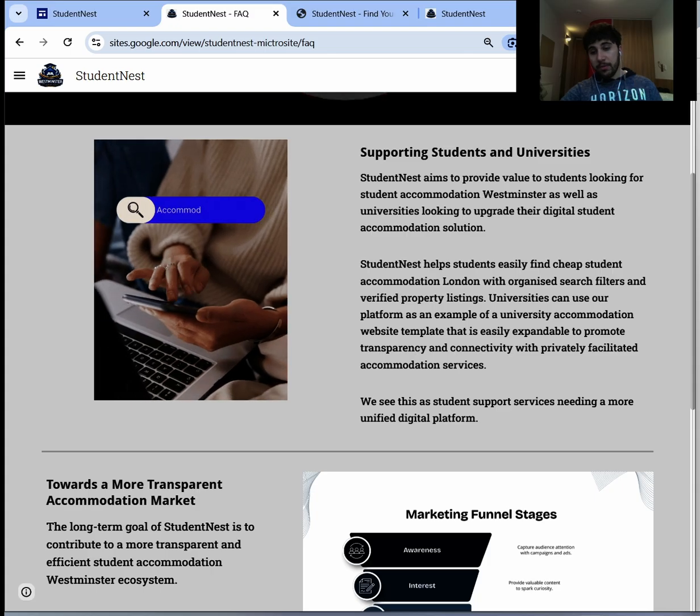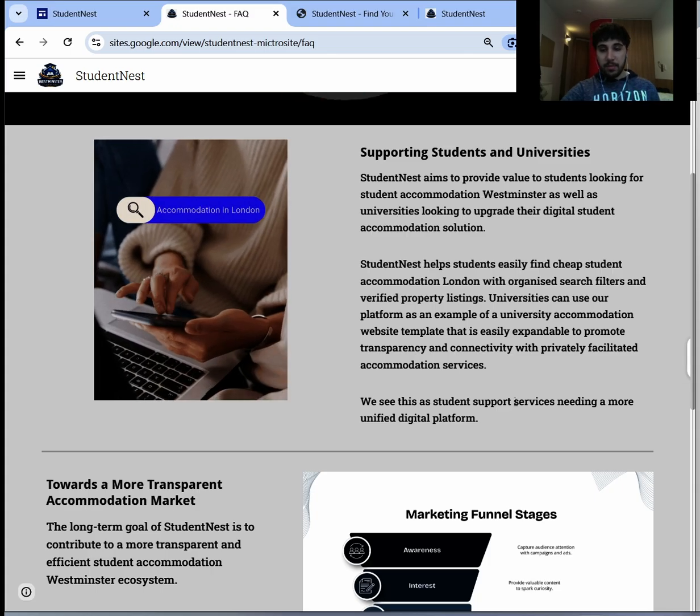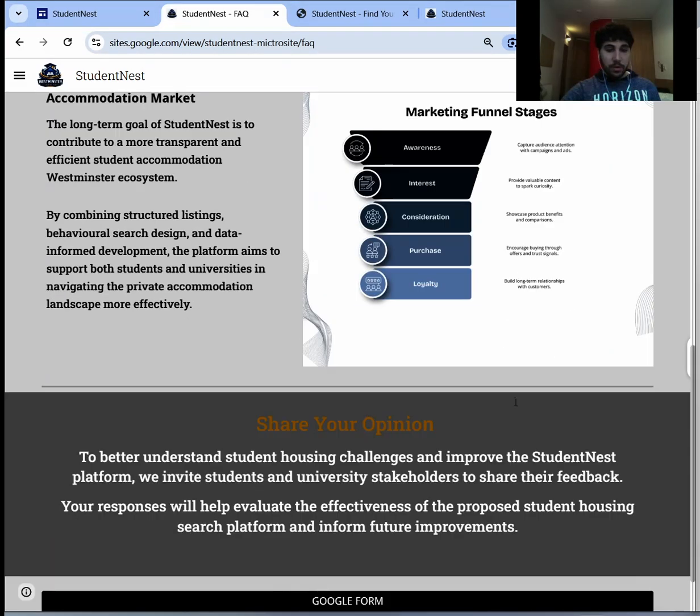The long-term goal of the platform is to contribute to a more transparent student accommodation ecosystem around Westminster University.